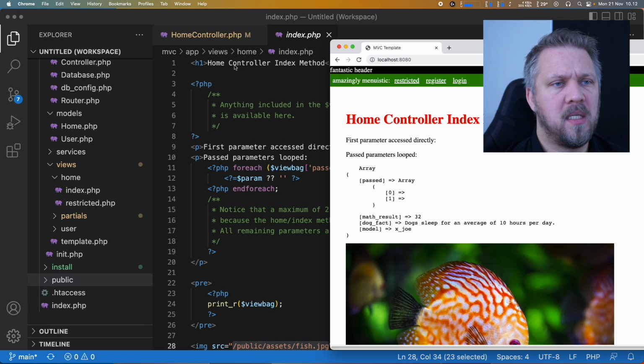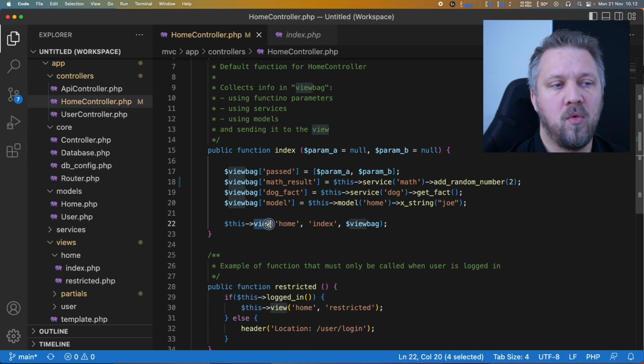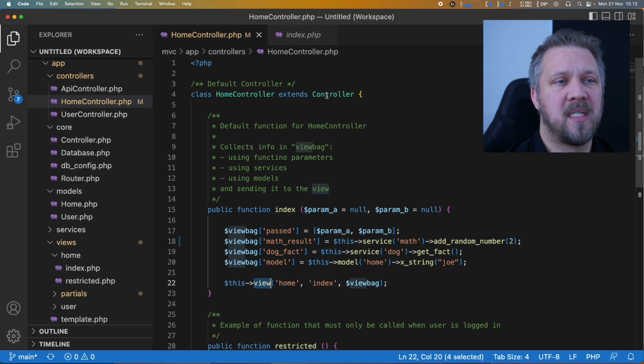If we look at this page, it starts by saying home controller index method, and that's what we have up here. But there's a menu before that. There's a header and all these things. Where did that come from? Well, remember in the home controller, we are calling this function called view, and the home controller extends the controller. So inside the controller class in the core, we can find a function called view.